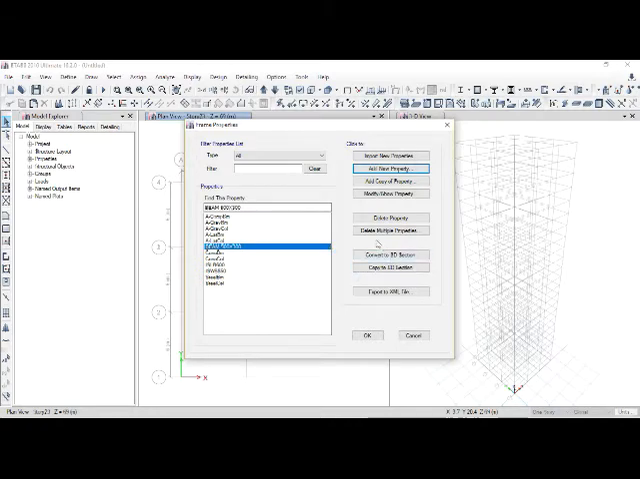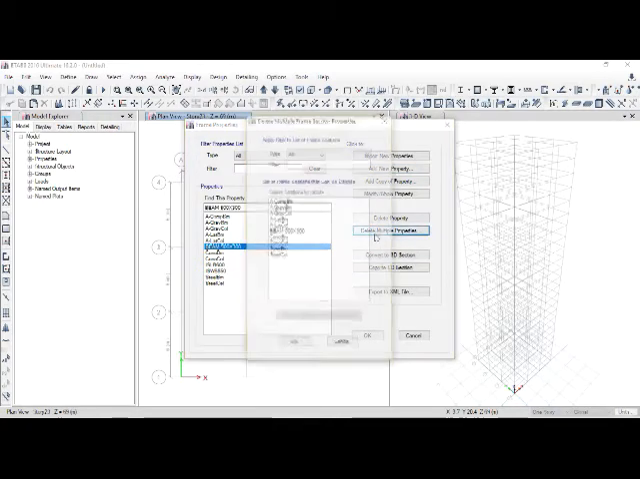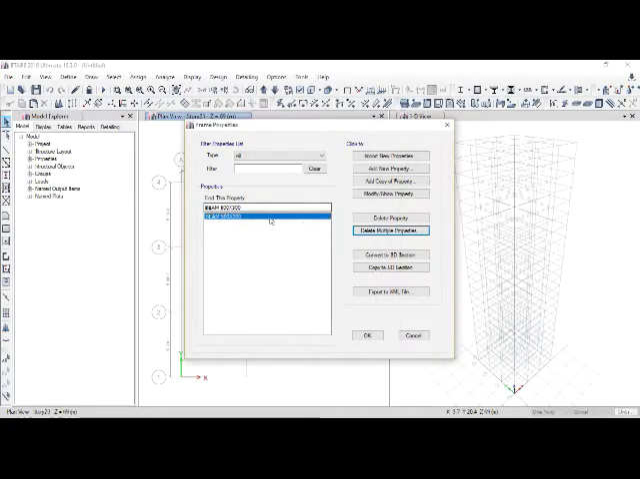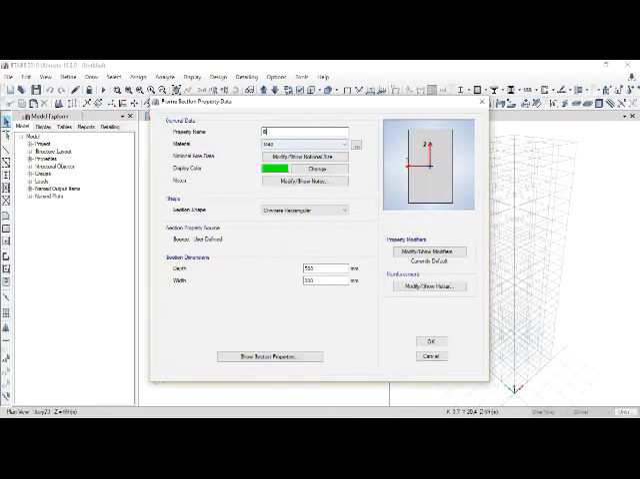We'll create another beam. First we'll delete the unwanted properties of frame sections by using delete multiple properties, leaving only the required ones. So we'll delete all the other properties which are not required for the project. Then we'll go to add new property, add copy of property, and then we'll copy the same one.